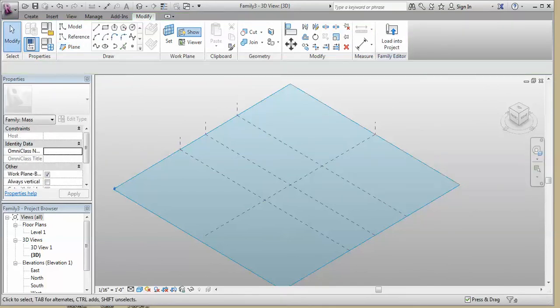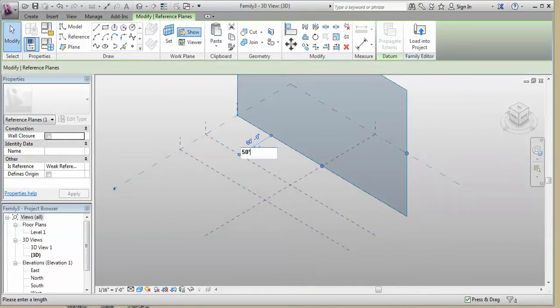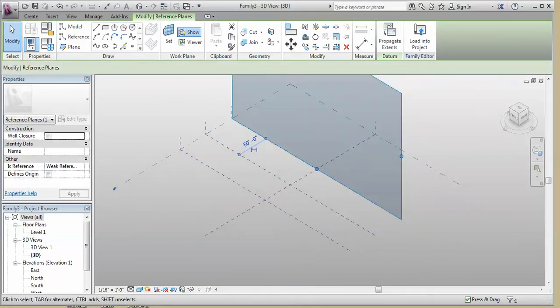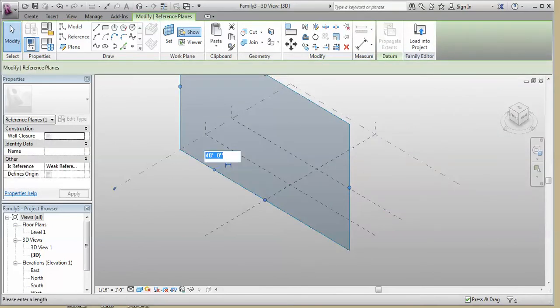Now let's position those at 50 feet. I click on this and I type in 50 feet. Actually, we don't have to hit the foot symbol in Revit. By default, you're in feet. Opposite of AutoCAD, 50 feet here.